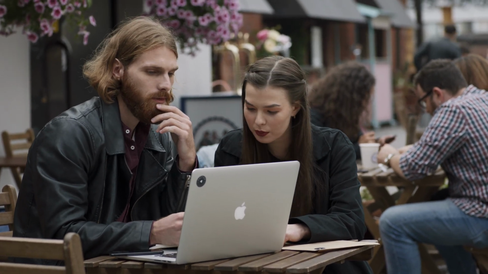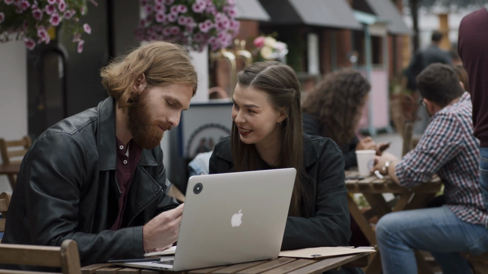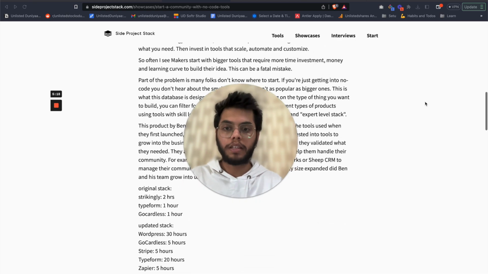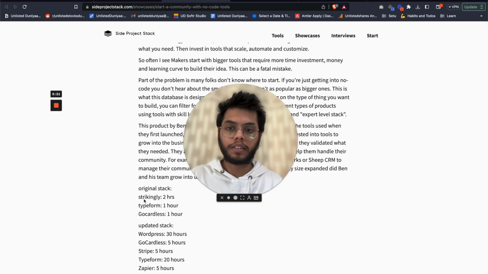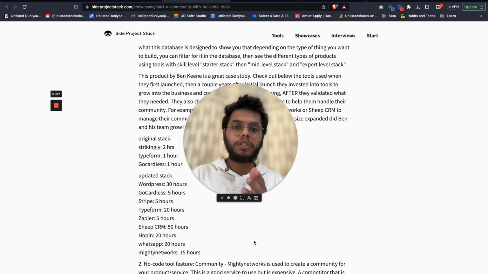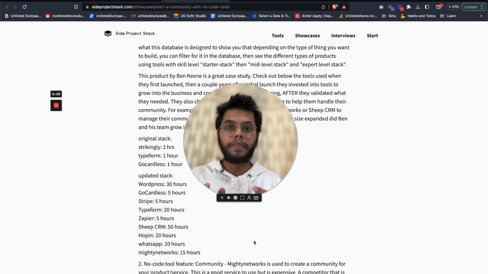So what you can do is go onto this website, Side Project Stack, explore multiple such ideas, and look at what they have used to build each product. Here he has used, at the start, Strikingly, Typeform, GoCardless, then he shifted the stack, right? You can check out all such examples, where you can see different kinds of side projects and see what tools they have used, how much time it has taken, did it really work, is it worth building, how did he grow. All that stuff is what you can find on Side Project Stack. Isn't that mind-blowing? That's very interesting.